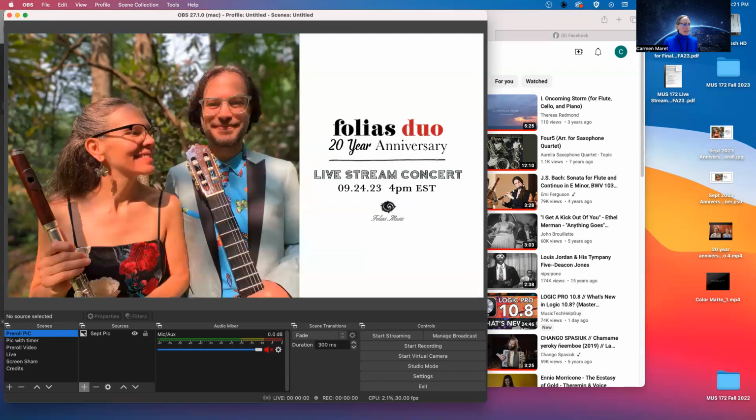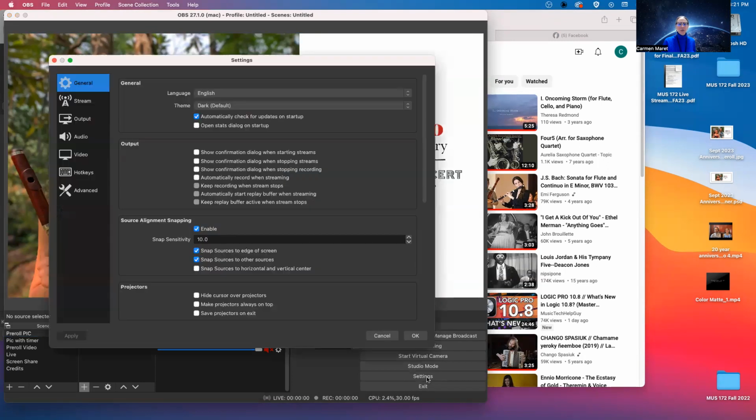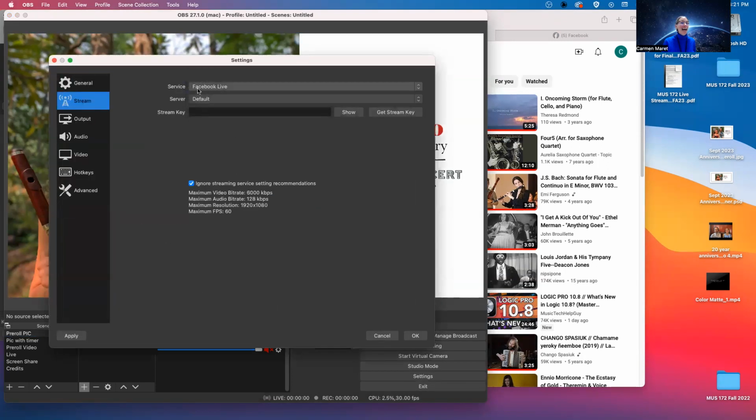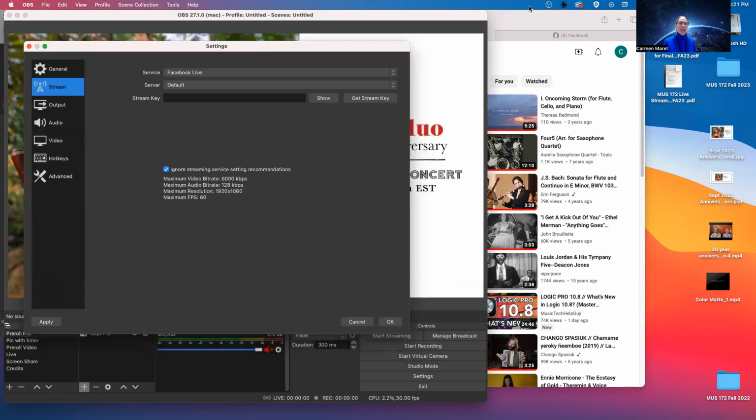All right, let me show Facebook. So what you'll need to do is change your stream service to Facebook Live. And Facebook Live works with a stream key. So there's a couple extra steps if you want to go to Facebook.